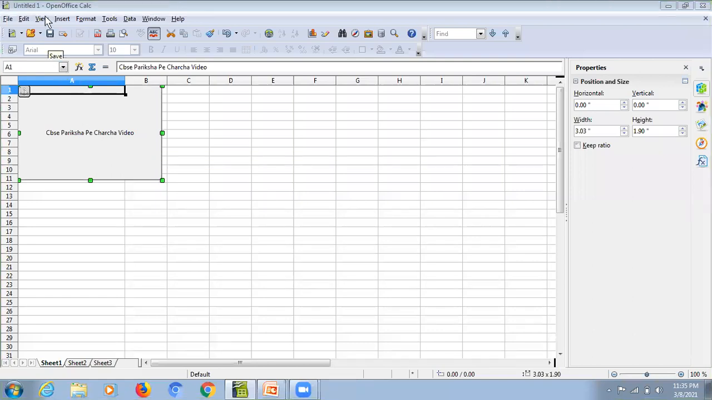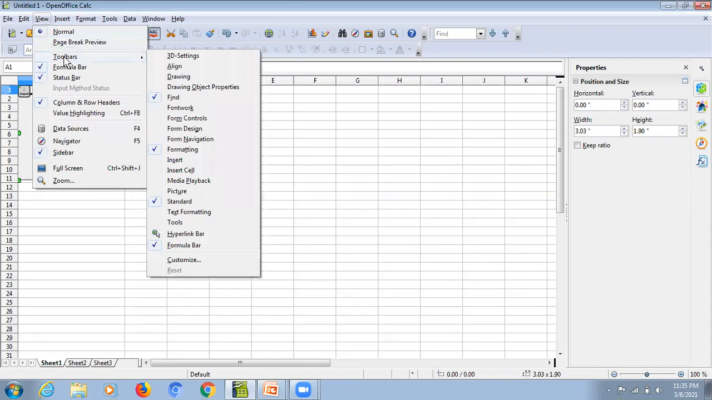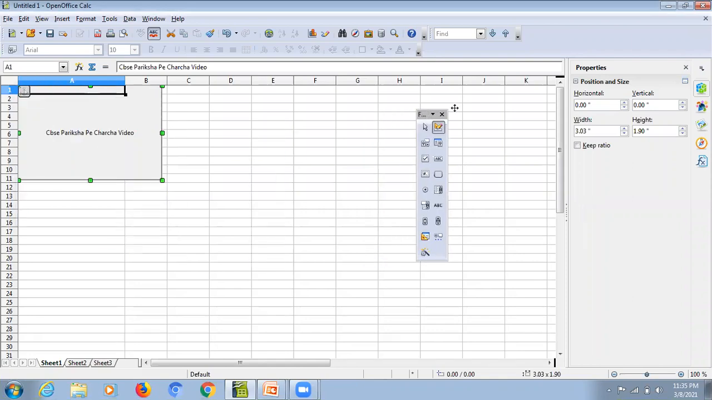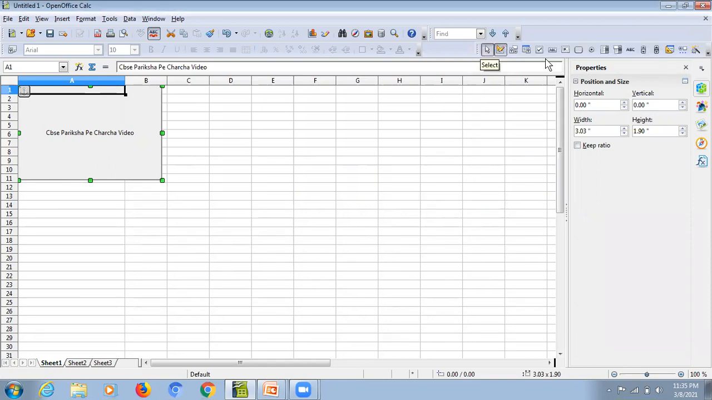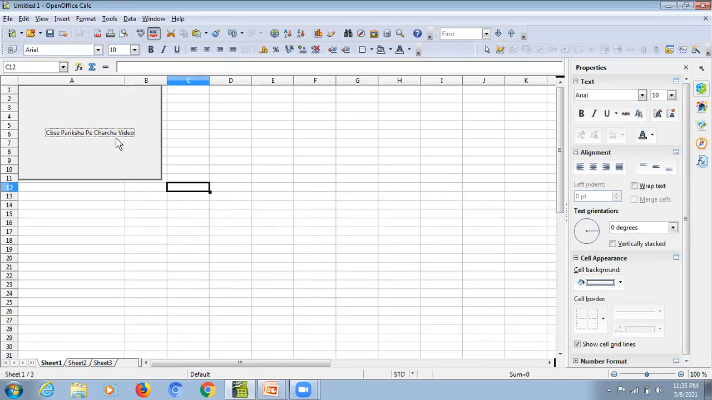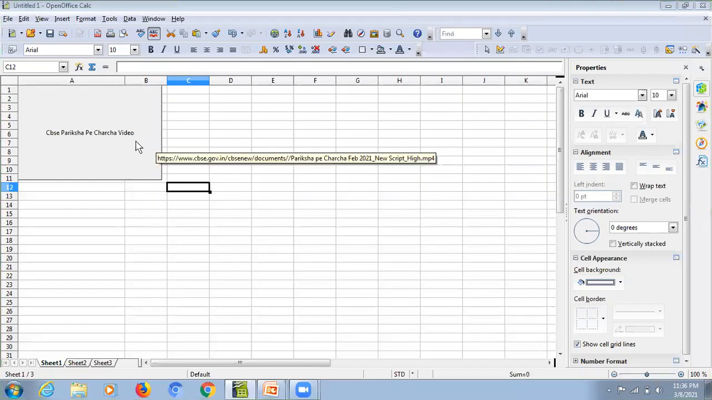So now I will go to View, then Toolbars, and click on Form Controls. As soon as I clicked on form controls, I could see this, and I will drag it over here. This is my design mode, on or off. I will click this and you can see that those green corner handles have disappeared. So this is how I have changed that text into the button.